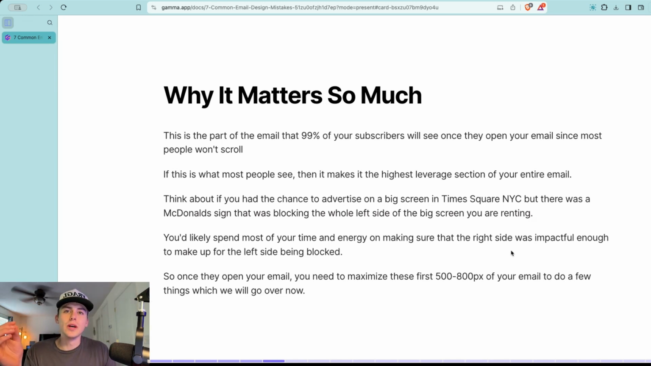So think about it this way. If you had a chance to advertise on a big screen in Times Square, New York City, but there was like a big McDonald's sign blocking the whole left side of your big screen that you're renting out, you'd likely spend most of your time and energy and money and resources focusing on the right side of your billboard, because it needs to be impactful enough to make up for the whole left side being blocked. And so once they open your email, you need to maximize these first 500 to 800 or so pixels of your email to do a few things, which we'll go over now.